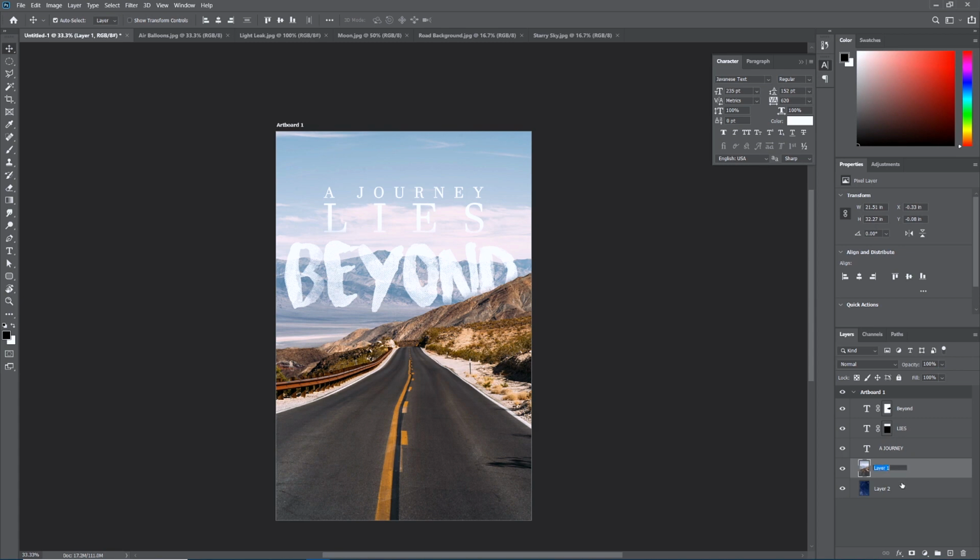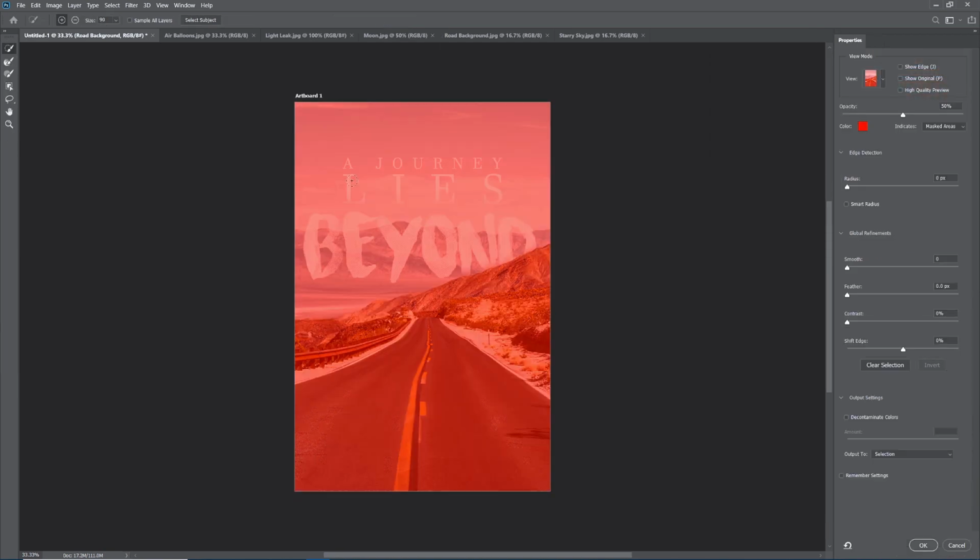Now, just to be clear, I'm going to go ahead and rename my layers. I'm going to call my road layer road background. And I'm going to rename my sky layer stars. So let's select the road background. Now let's re-enter select and mask. So I'm going to select any of my selection tools and come up to the option bar and click select and mask. And I now want to paint on the sky. It really should be quite easy.